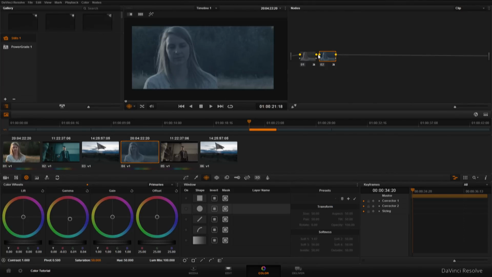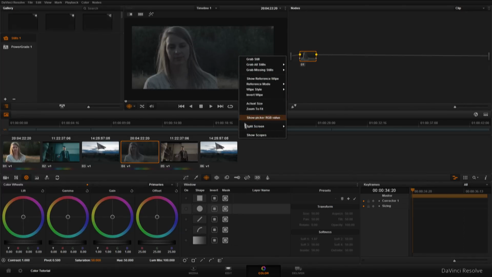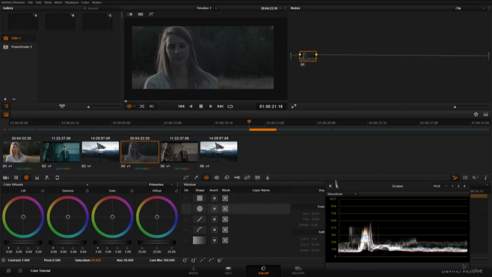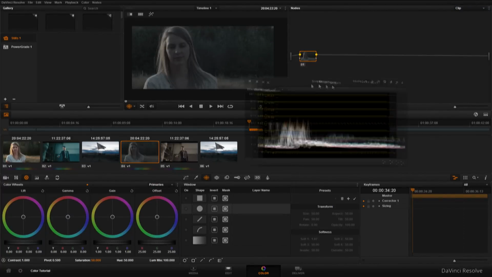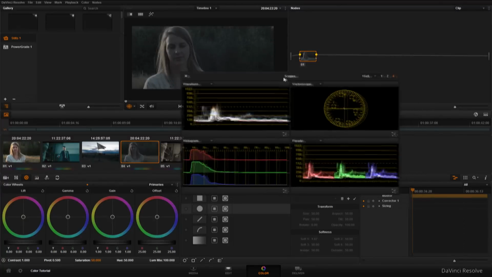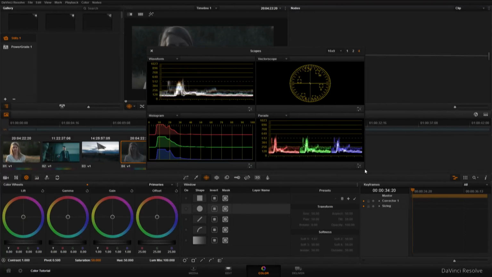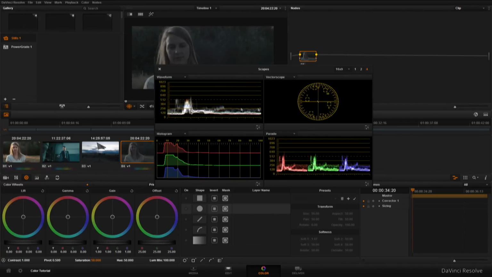The first one that's going to be one of the most important ones, I'm going to delete these nodes here, reset this stuff here, is your scopes. Okay, so if I right click on this image here and hit show scopes, you'll see this little window pop up. Now you might see it like this. These are all four scopes that DaVinci Resolve offers inside of the software. You've got a waveform, vector scope, histogram, and parade.